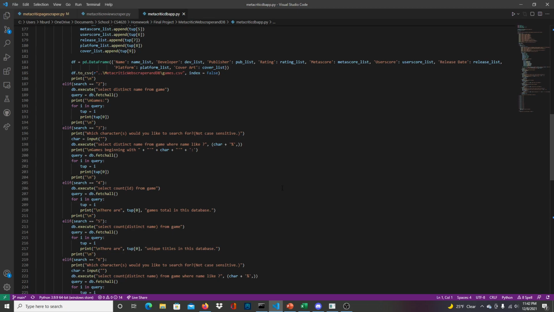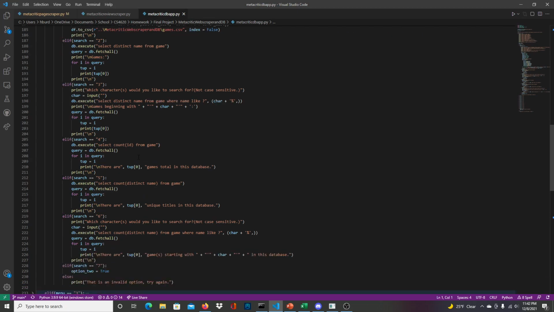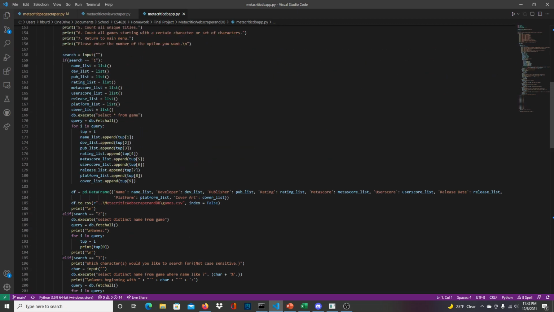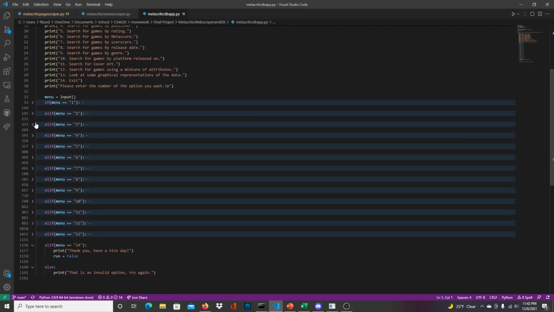Whereas we don't want the wildcard when we want to be exact, such as when we just want to know all the info about one specific game, or all the info about one specific developer, which we'll see in a couple seconds. And here are pretty simple, just counting our IDs, counting our distinct names, counting the names where we have the wildcarded variable being like something, and that's where all that comes into play.